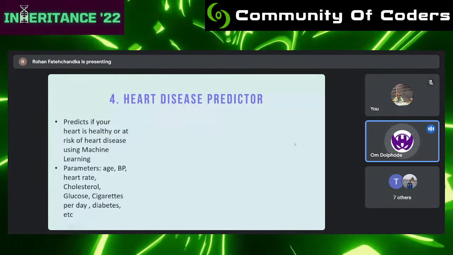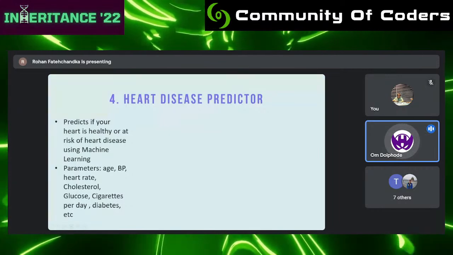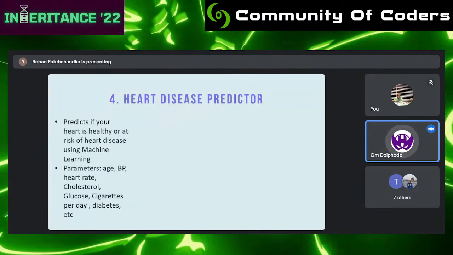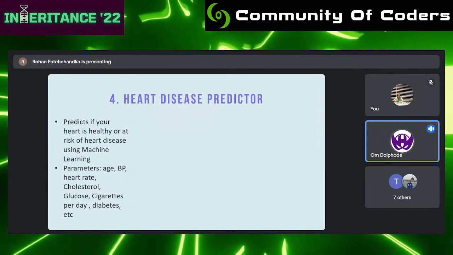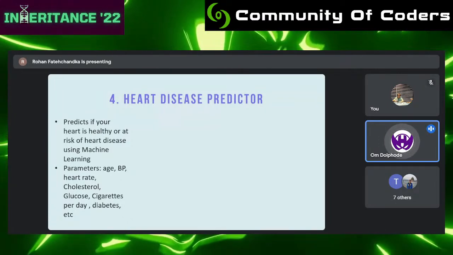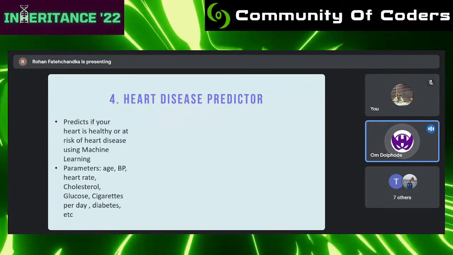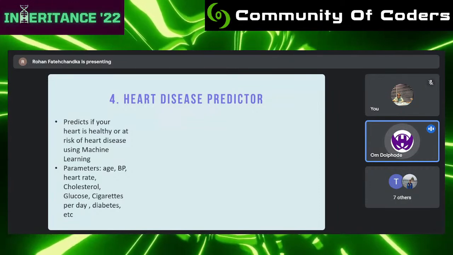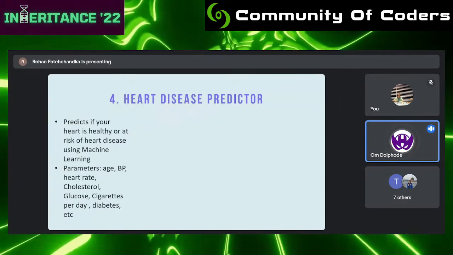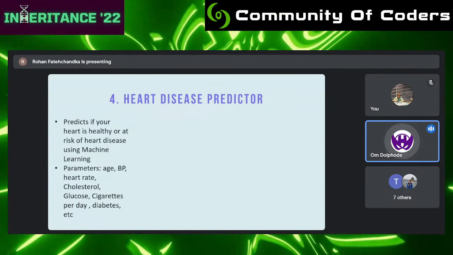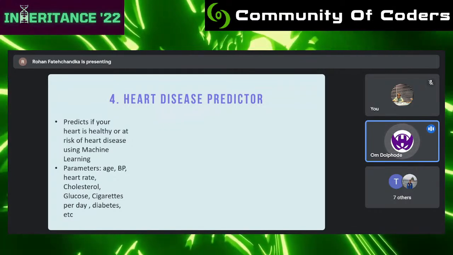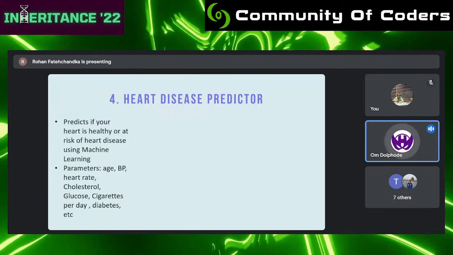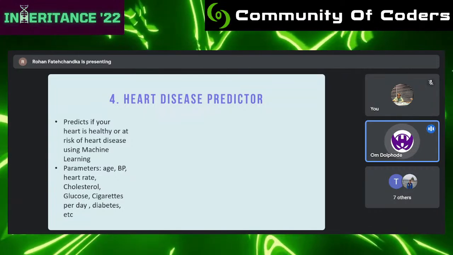So, in today's world, heart attack has become a major issue. Recently, we have witnessed millions of people getting unexpected heart attacks. In order to prevent such cases and to warn people that you are in danger of getting a heart attack in the near future, we have included a model to predict whether a particular person will suffer from heart disease or not in the next 10 years.